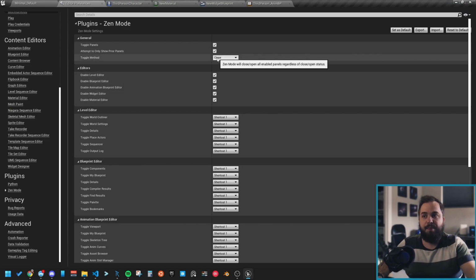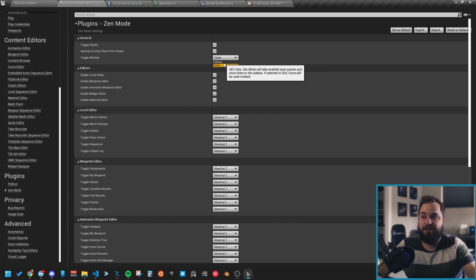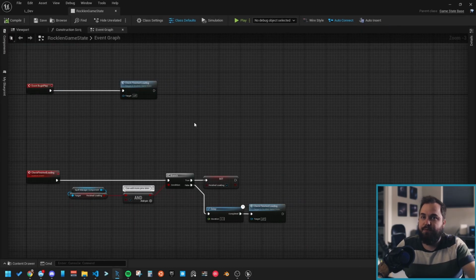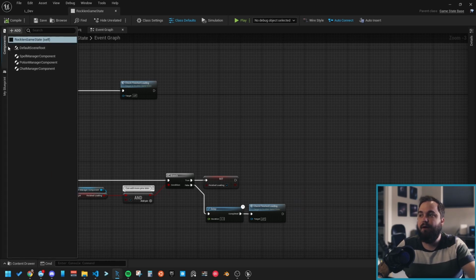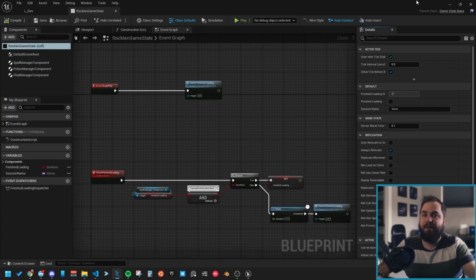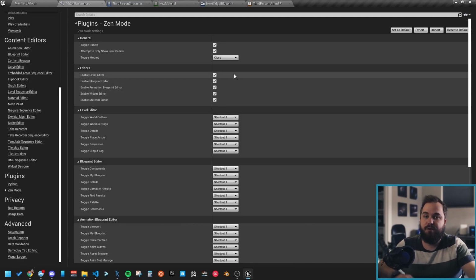For the toggle method, if you're in UE5, you can choose to use the sidebar here. I believe it is turned on by default, where instead of having them closed, when you hide them, they're docked to the sidebar here, and you can still quickly access them and bring them back that way. That's what the sidebar method is in UE5. If you have it selected for UE4, it'll just revert back to the close method.